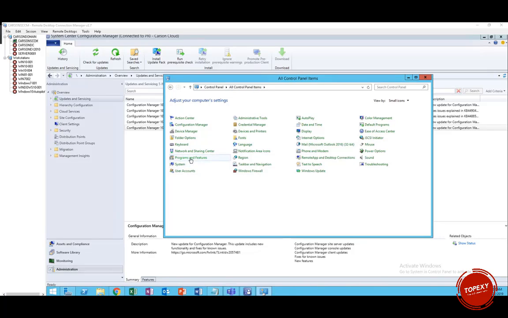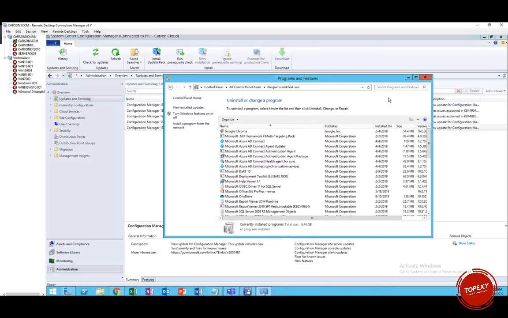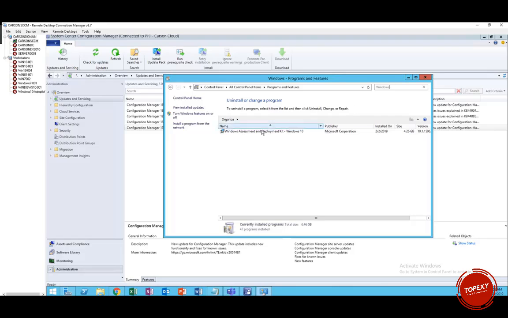I'm in Control Panel, go to Programs and Features. Let's type in Windows. It's a Windows Assessment Deployment Kit. So the version I have right now, it is version 10.1.1.15063. This is version 1703. I think it's 1703. Yep. So how to upgrade this, you need to remove it and then install the latest versions.